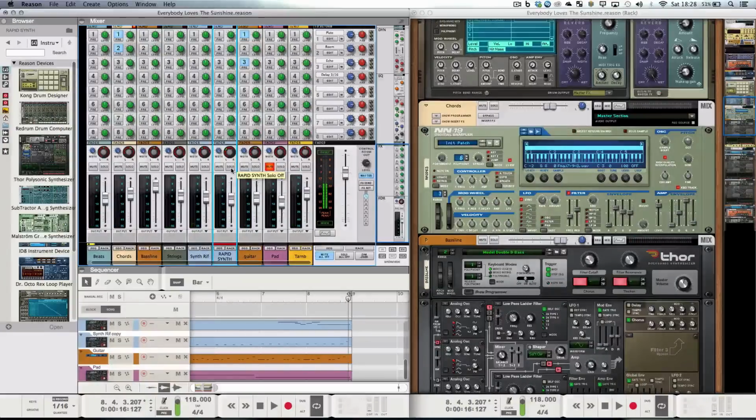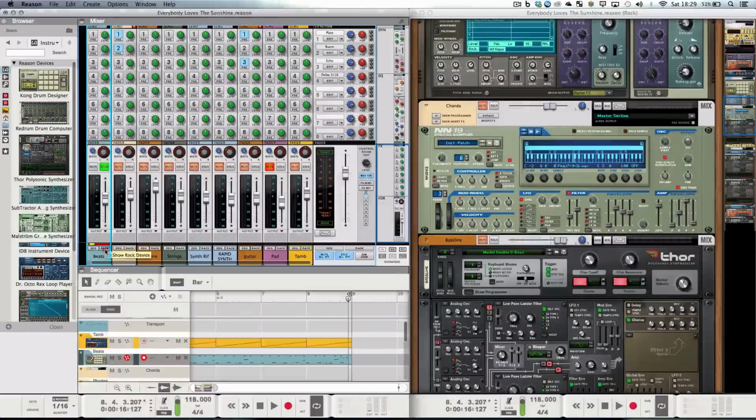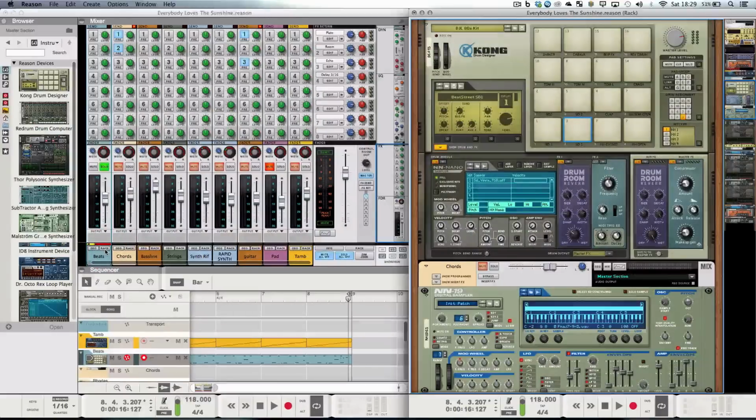So I'll take you through what I did here. Basically I started off with the beats, and these are coming from Kong. So we've got these little shortcut buttons here. We can go direct to the sequence, and we can go direct to the rack. So Kong's over here. It's like an 80s kind of kit, and I'll play the beats on their own.